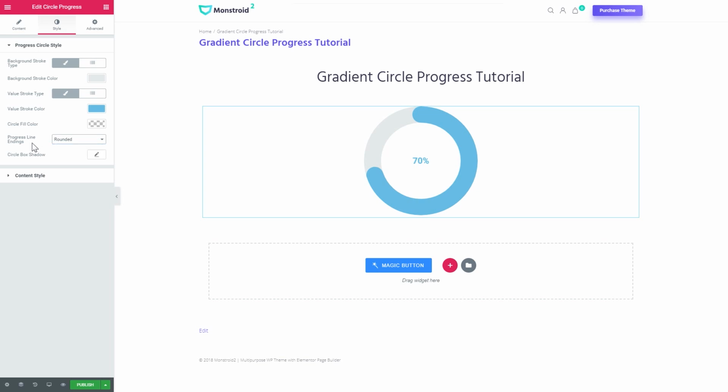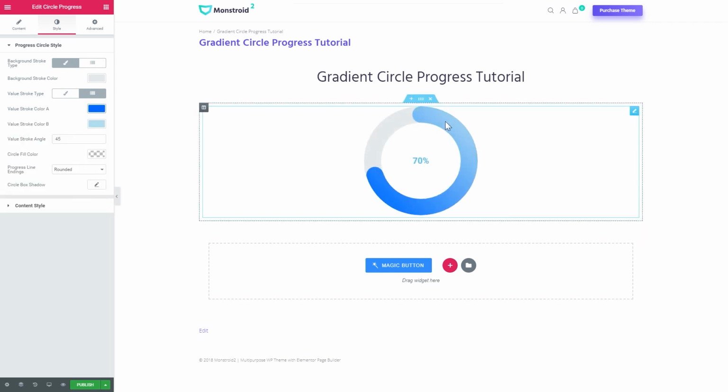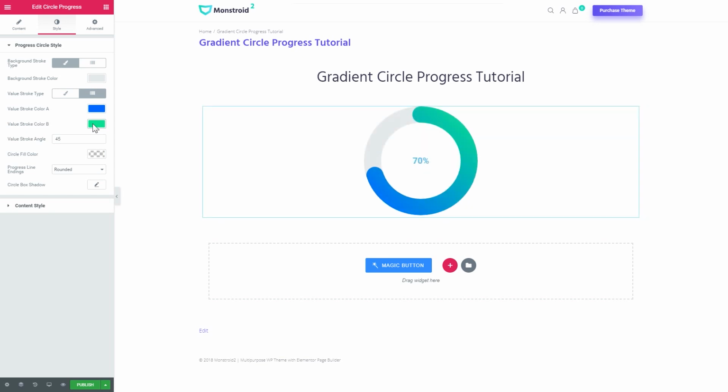Then what we're doing next is to go to value stroke type. And it can be either classic or gradient. So you can work with the value stroke type the same way as you do with the background type. So what you do in here is you grab two colors that you want to assign to your gradient, like so, and it's already looking good. And you can combine any colors you wish, but I just want to go with these two.